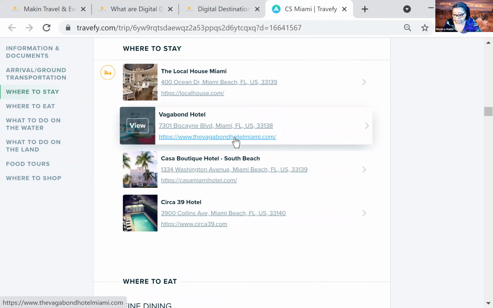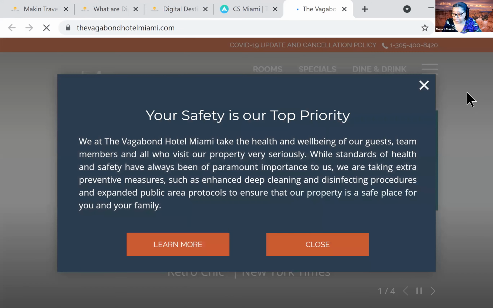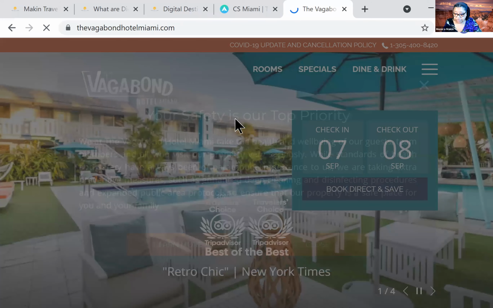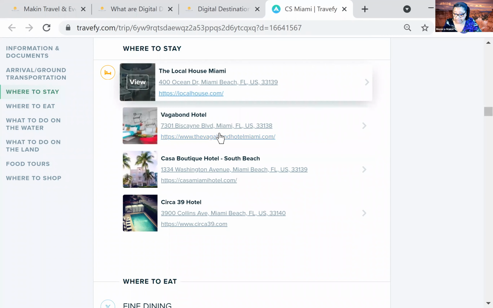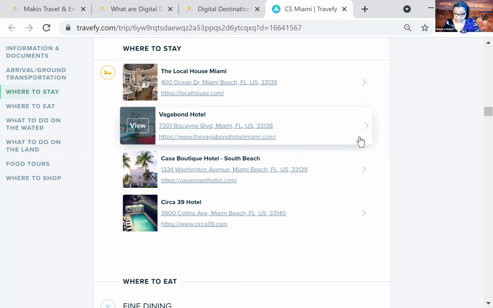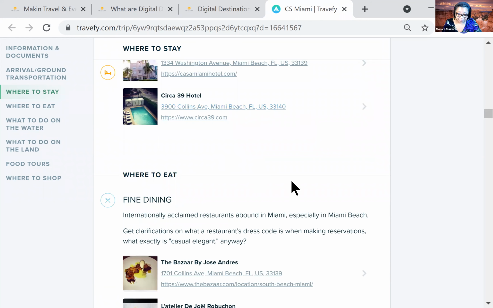All of these have links to the vendor. So if you wanted to go to the Vagabond Hotel, there's a link straight to their website and you can book directly with them. I think that's important for people to have that. And I check these links frequently to make sure they're still good. So hopefully they all are still good. If you find a link that isn't good, please let me know and I will correct it.